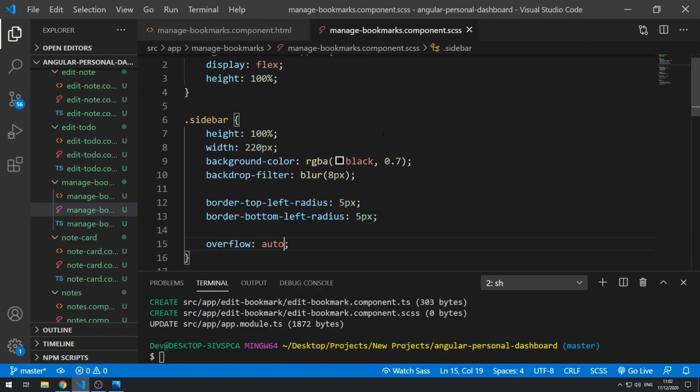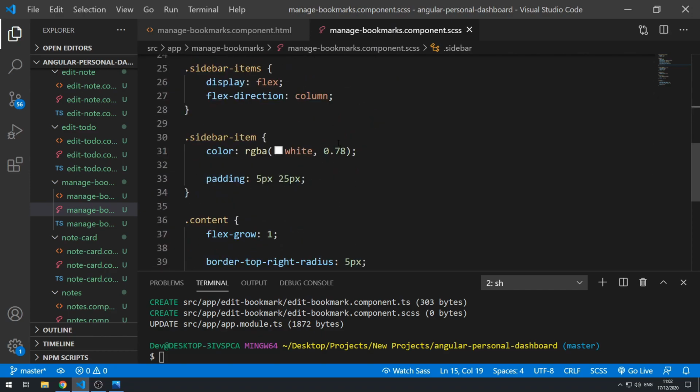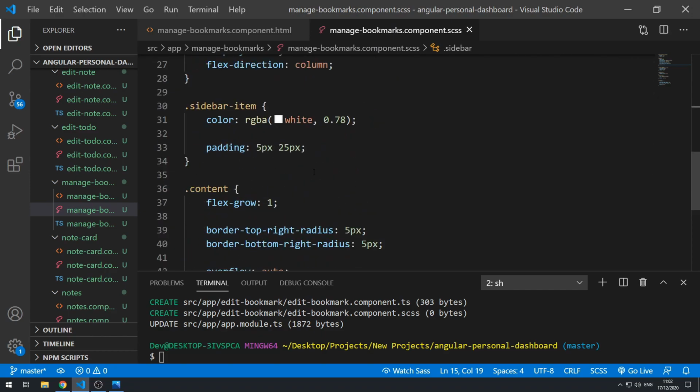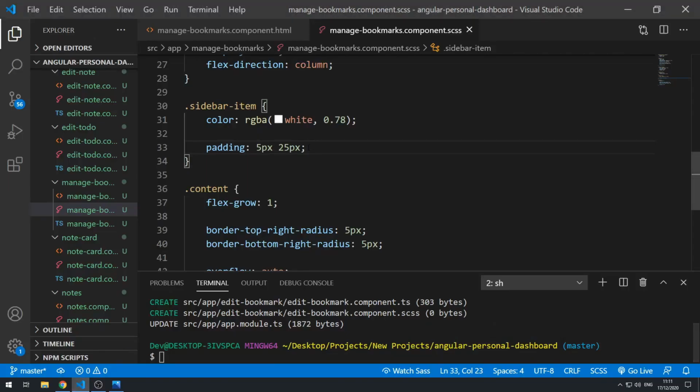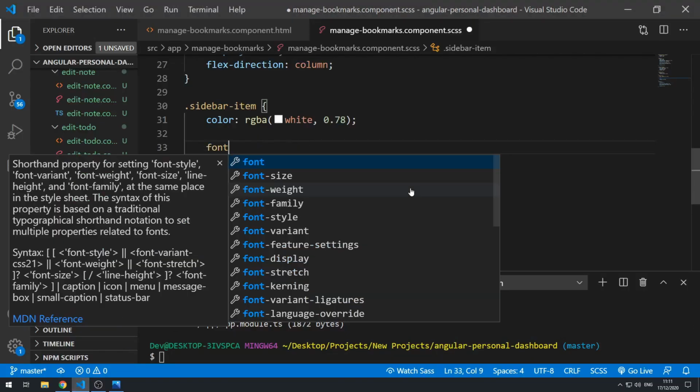So let's go to the style sheet and work on the hover state of the sidebar item. All right, but first, if we look here, these look a little bit small. So I think we can maybe increase the font size. So let's do font size 18 pixels.